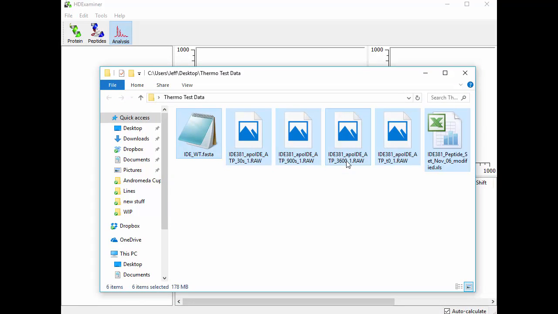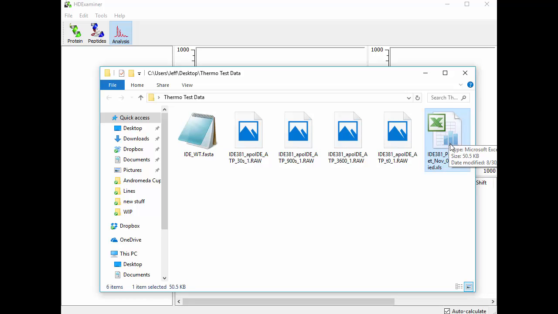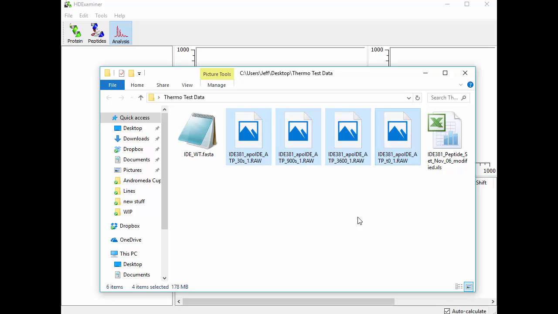You'll see that there's a FASTA file, there's a peptide file, which actually comes from Proteome Discoverer, and then there are four Thermo Orbitrap files, an undeuterated time point, and three other time points as well.